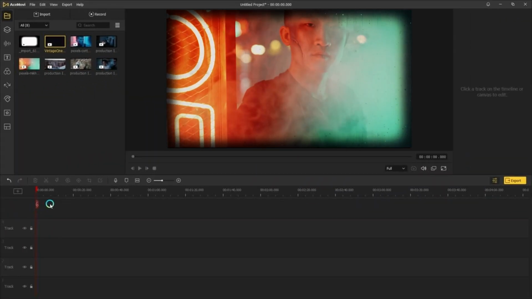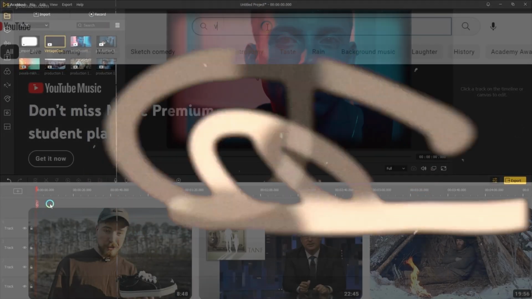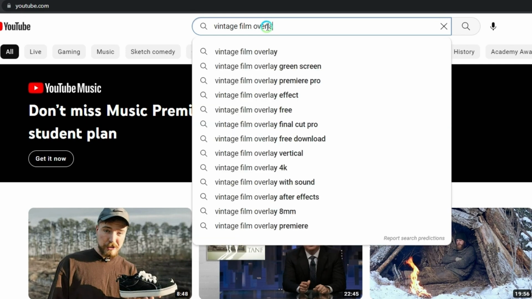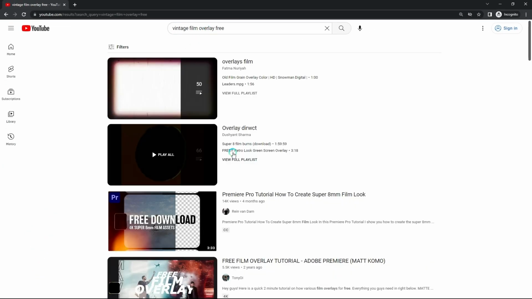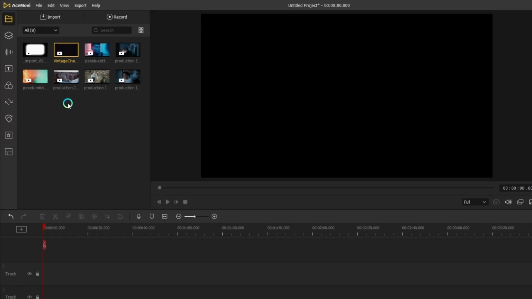Today's video, we'll show you how to make the vintage look on your video in the simplest way. Before editing the video, you can search for a vintage film overlay on YouTube, find the one you like and download it. Next, let's import the overlay to the media.